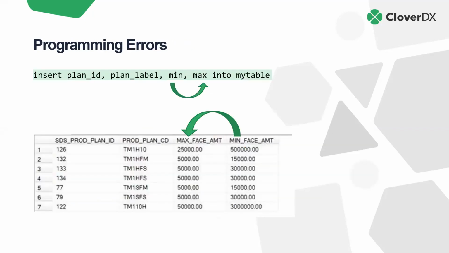Programmers, of course, can be a source of data errors. A simple transposition in an insert statement can end up putting the wrong data in the wrong column, and something like that could go unnoticed for unusually long periods of time.